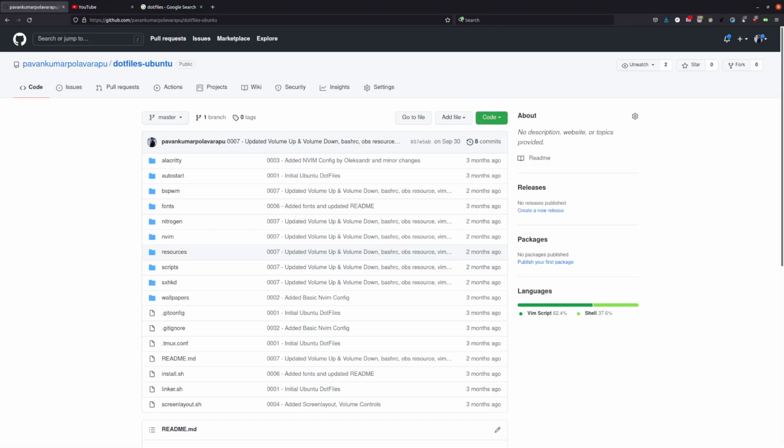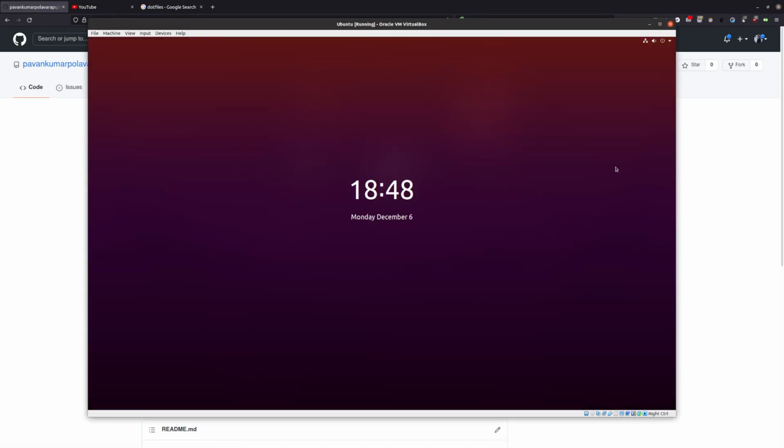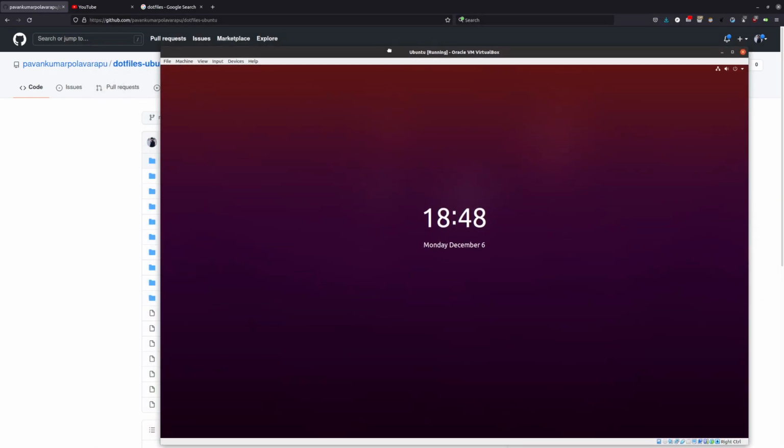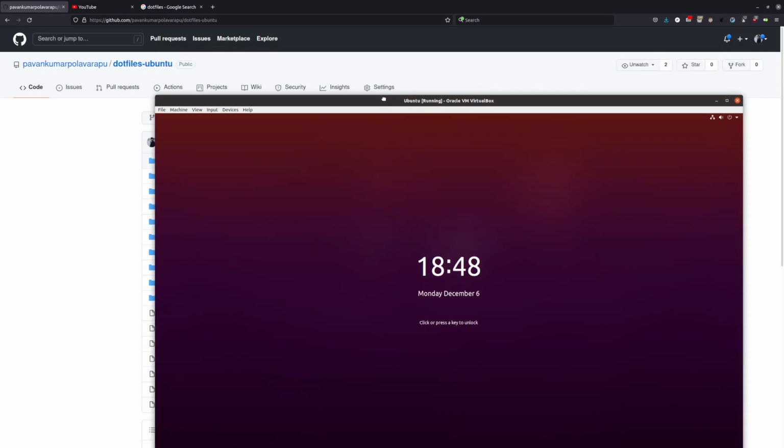As part of this, I'll walk through my dot files and see why and how we can maintain them. And also, I spun up a virtual machine so that you can see these dot files in action and how they can customize the system.